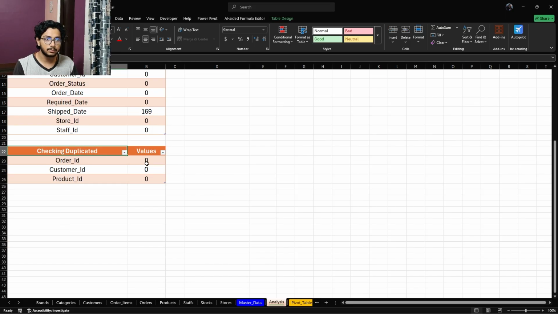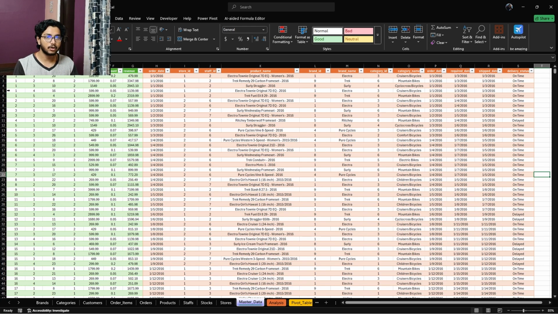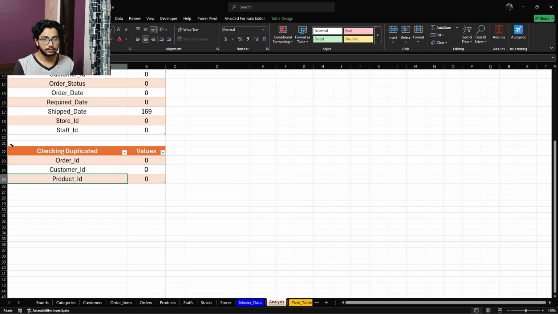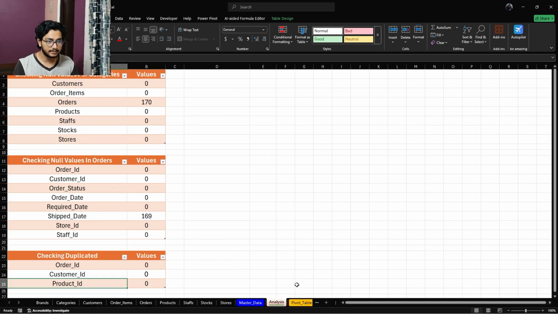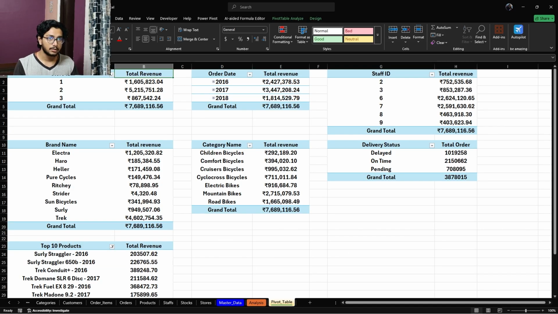Then checking for duplicates in the required columns, because checking for duplicates across all the columns is useless. Checking duplicates in order ID, customer ID and product ID gives 0. So after performing this analysis, we can move forward to the pivot table, which is the main and important section. Here we have created a pivot table in Excel, and let me just make it fuller.